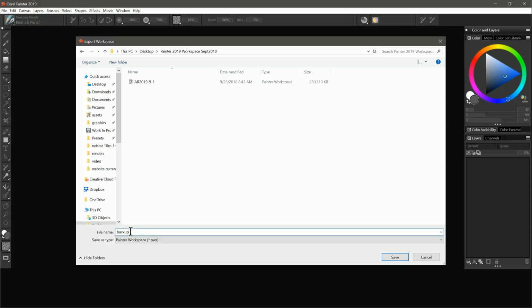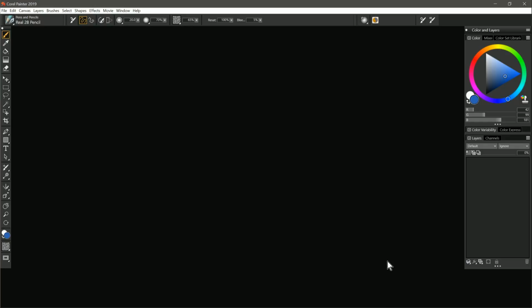I'll just call this one Backup for example's sake, and I like to give it a date as well, so we could say 2018-9-25, because that is the date today, and it's a good idea to save multiple versions of your workspace as you go along. So we'll go ahead and back up our current workspace. I'll click on Save. Again, this is only necessary if you've customized Corel Painter. And now our current workspace has been saved.